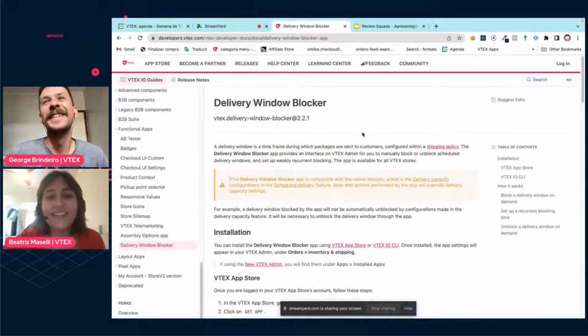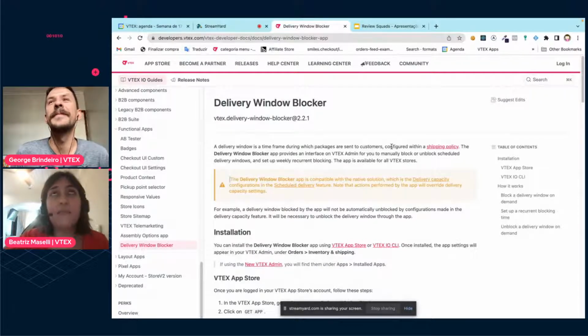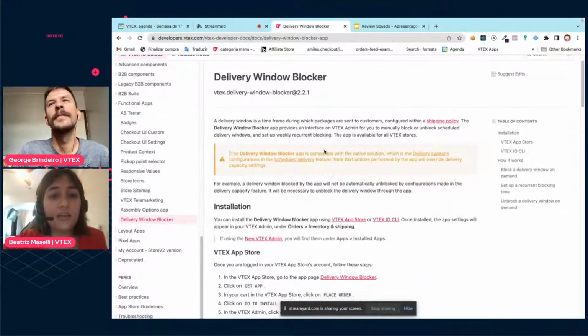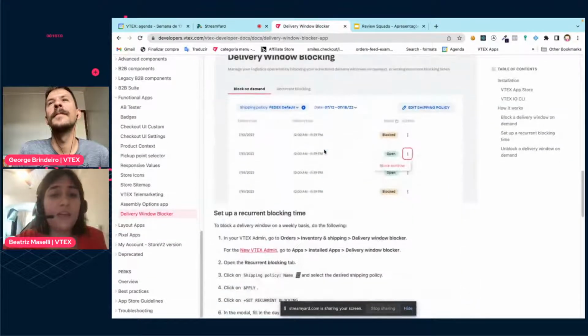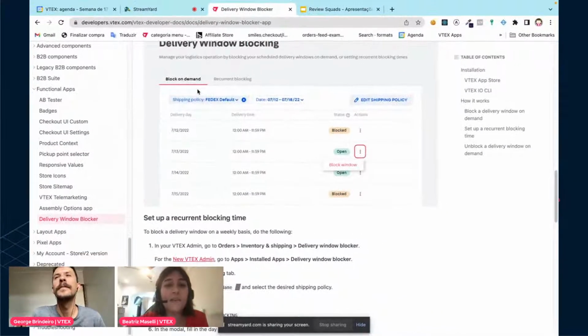Perfect. So when you have a shipping policy with scheduled delivery, probably in the day-to-day operation you're missing some products from the store, or you have some unpredictable situation where you have to block a window. That's really common in grocery stores. So basically, we did an admin app, and we have two interfaces. We can do a little demo maybe next time.